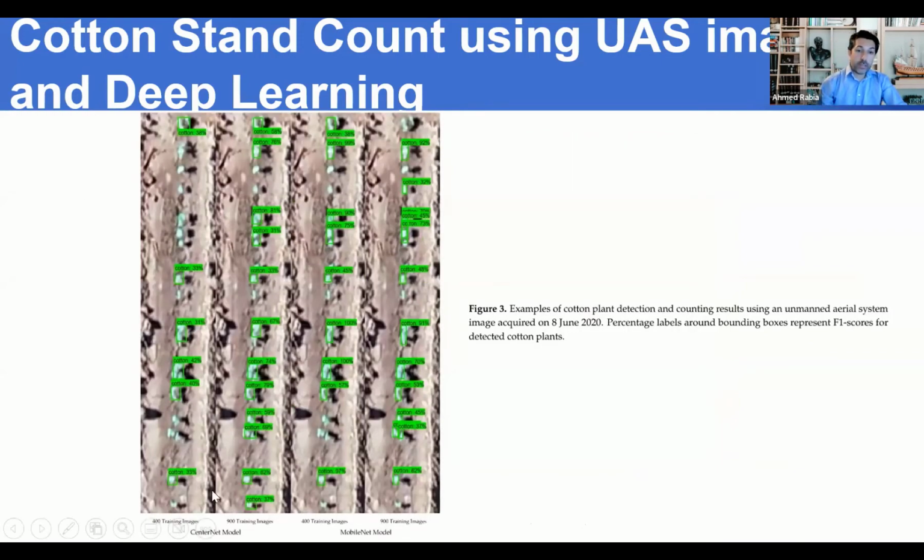So you can see here different results based on the number of test images. To train the deep learning model, you need to introduce some images to the model to make it learn. It's deep learning, so the model will learn how to recognize the plants in the field. In this case, we introduced 400 images, and here we introduced 900 images. So these are two models, the CenterNet model and the MobileNet model, with two different numbers of training images.